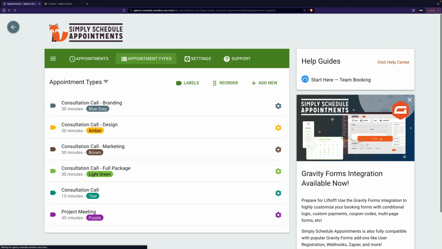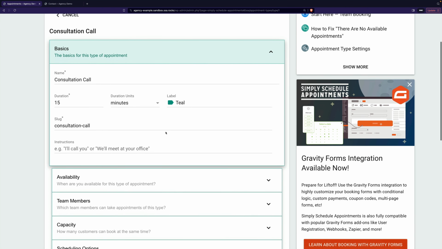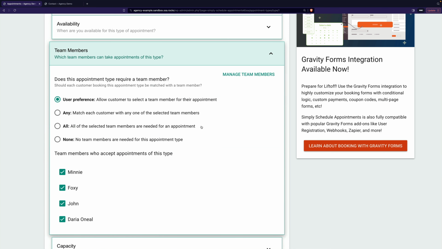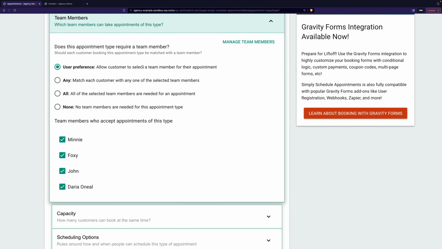And then the next one I want to show you is this one. It's user preference. So everyone's selected, but the end user, the person visiting your website, gets to choose who they want to meet with. Now, presumably, they have a relationship with your organization, and they met with Minnie last time, and they want to keep up that rapport or the process or whatever. So that works if you have regular customers who want to meet with the same person every time.